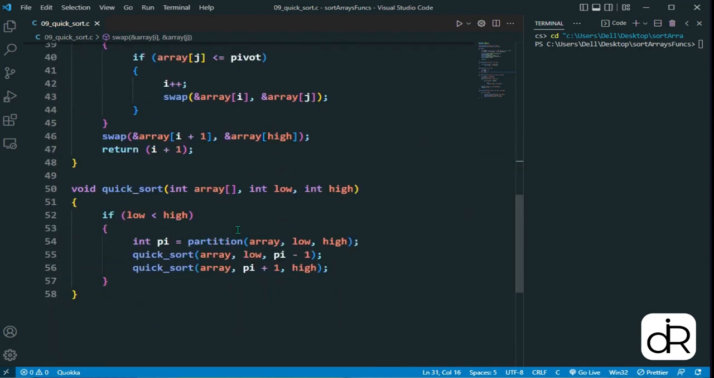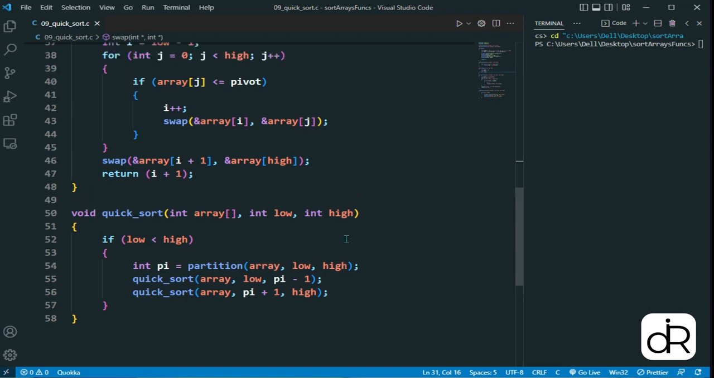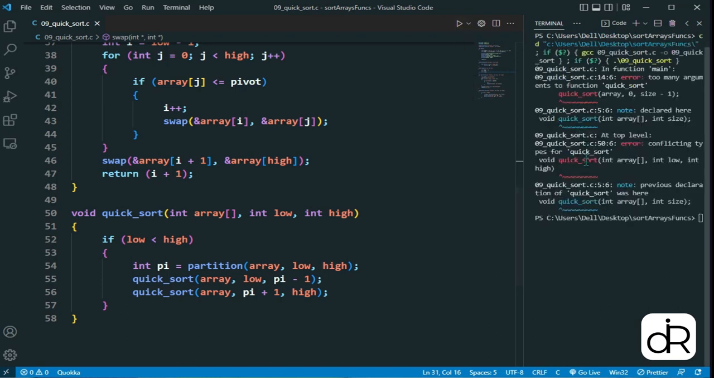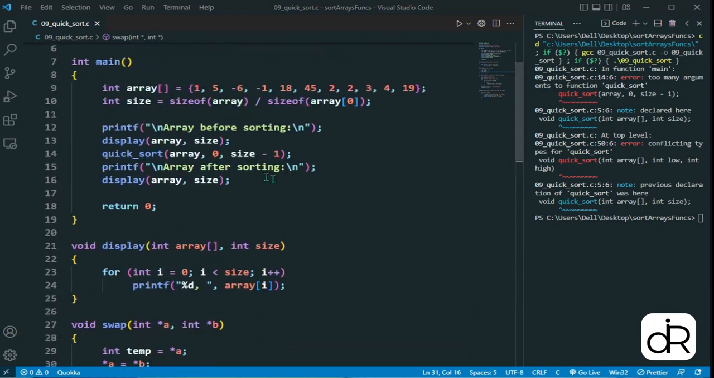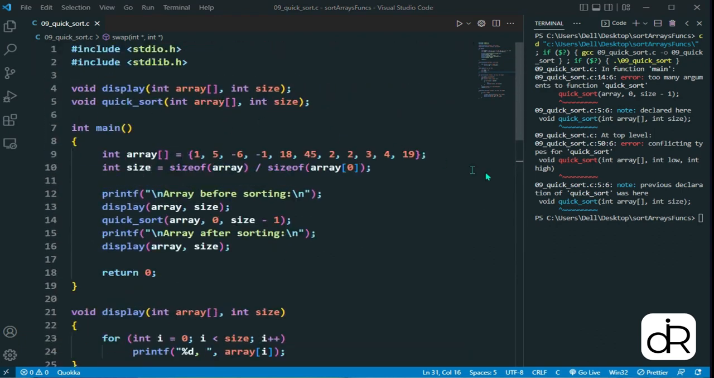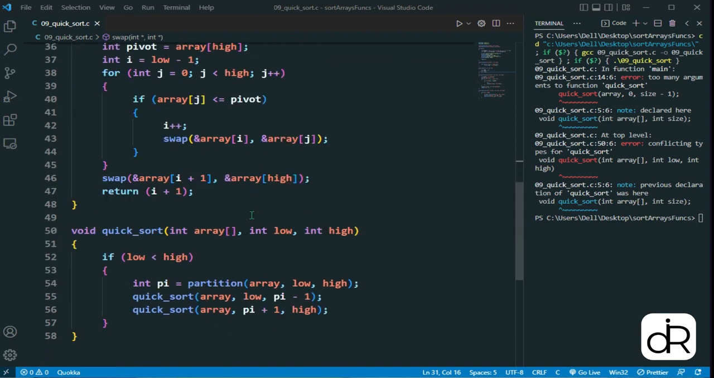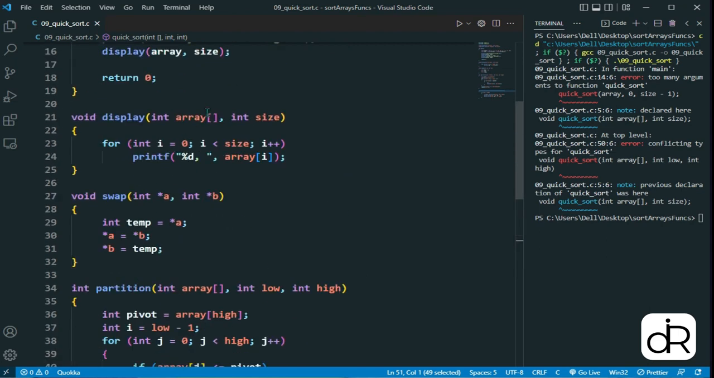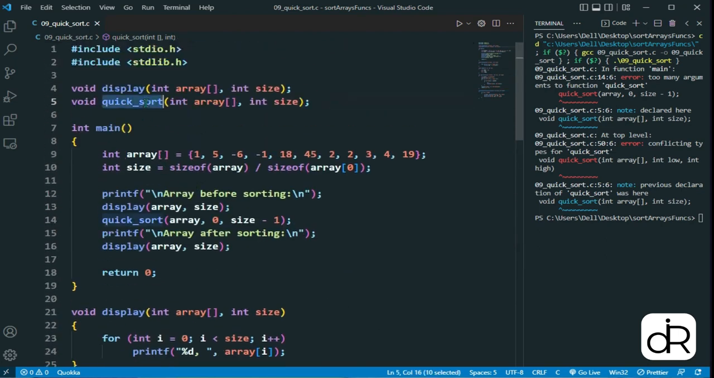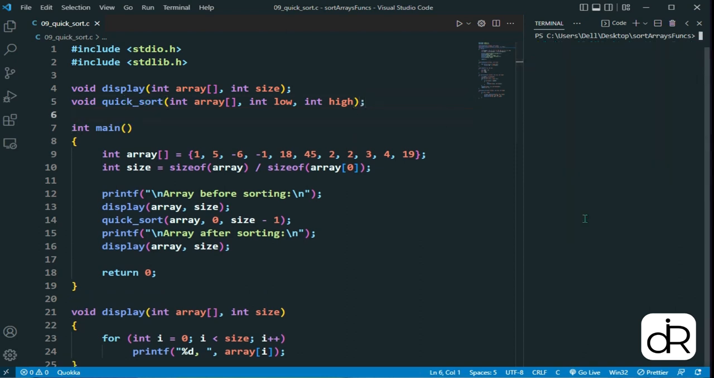So now I think that the code should work well. So let me run the code for quick sort. Something wrong has happened here, and that's because at the top we didn't add the definition of the function. So I'm going to copy this line of code and go at the top and paste it like this. So let me clear this and run it again.